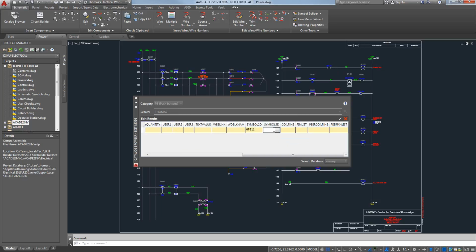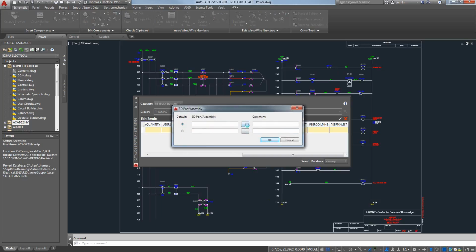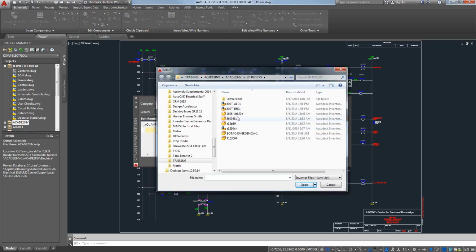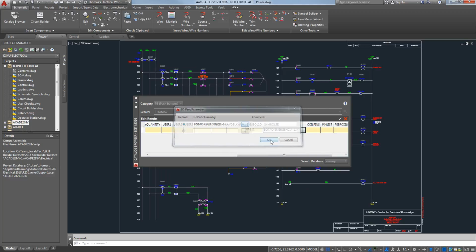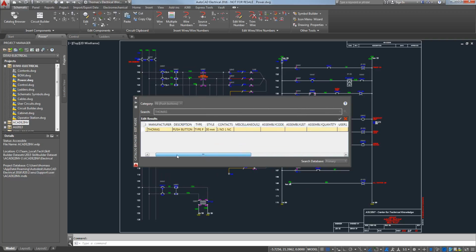I'm going to go ahead and map a 3D symbol as well, so we can use that in Inventor. Again, I can just come in here and select it. I'm going to come in here to my project location and select my mapping. All right. So now I'm going to come back. I got everything entered that I want. All I have to do to add this into the database is click this check mark, and then it's going to go ahead and push that information up to the database.